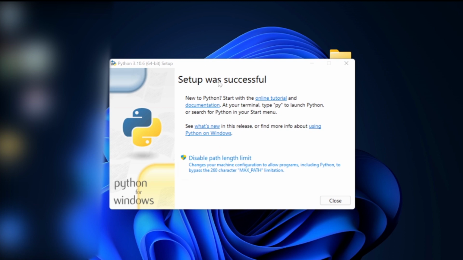Okay, it says setup was successful. As of this moment, we have successfully installed the Python interpreter on our local computer. It means at this moment you can write code, create files that end with .py, and execute them on your desktop.